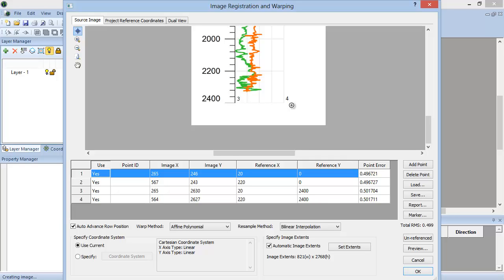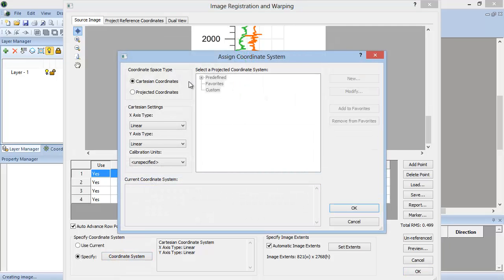However, if your log has a logarithmic scale, you will need to specify the appropriate axis coordinate for the log. To do this, in the Specify Coordinate System area, select the option to specify the coordinate system and click the Coordinate System button. In the Assign Coordinate System dialog, leave the default setting for the coordinate space type to Cartesian coordinates. In the Cartesian Settings area, you can select the appropriate x-axis type and y-axis type to match the linear or logarithmic scaling of the log. You can also set the calibration units for the log, if appropriate. For this log, leave the x and y-axis type to their default linear settings. Set the calibration units to feet. Click OK to close the Assign Coordinate System dialog.